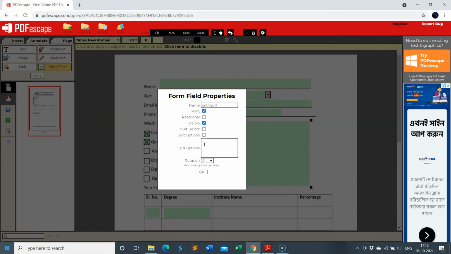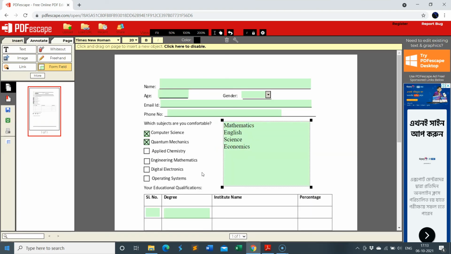So let's say that I want to add some subjects. One can be mathematics, another can be English, next one can be science, and the next one, let's keep it economics. Okay. So now we have 4 options, and let's say I want people to be able to select multiple options, similar to a checkbox. So I'm going to select this option which says multi-select and click on OK.